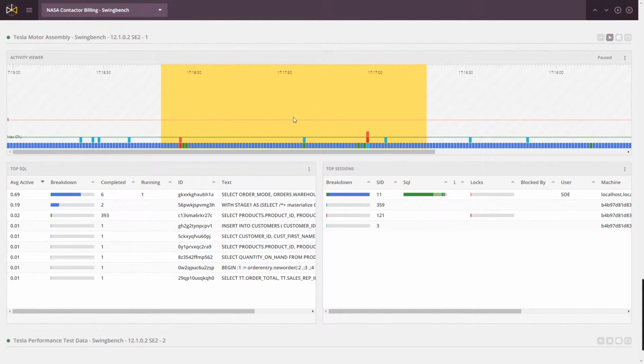If we go back to the top SQL that's running, we've got a panel here of top SQL, and we can see that for that top SQL in the selected range we have an average active sessions of 0.69, so 70% of the time it was running. We can see what it was running, we can see that it's still running at the last second, and that we've completed 6 of those in the last second. Another one here, we can see that for that range we've run almost 400 of this select products one.